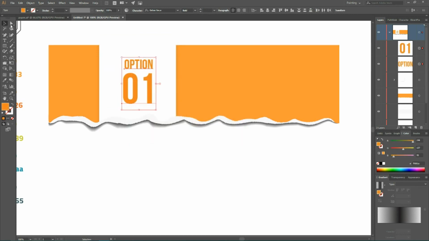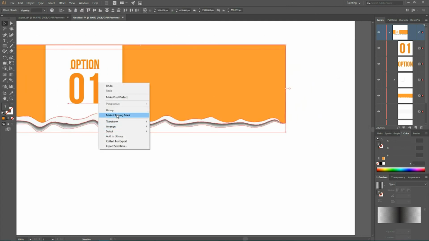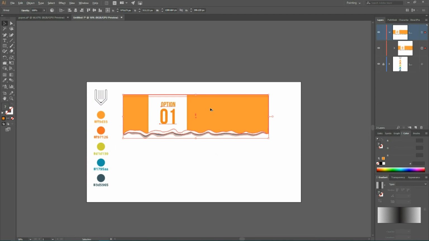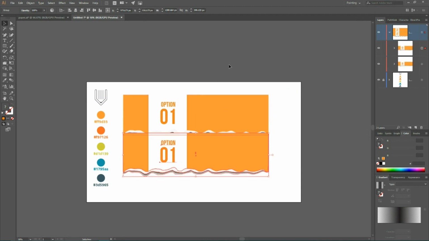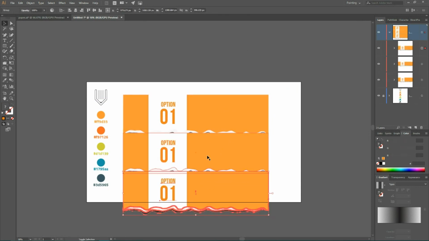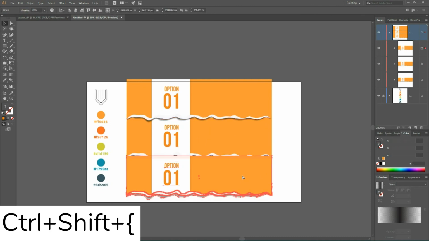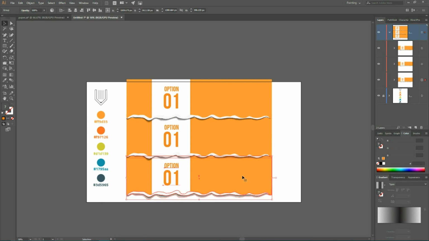I want to group them and use my Alt and Shift to move it to the bottom and make a copy. Then Ctrl D to create a duplicate of this transformation. Then I probably want to select my first duplicate and Ctrl Shift left bracket to move it to the back. The same with my second duplicate, Ctrl Shift left bracket to move it to the back.